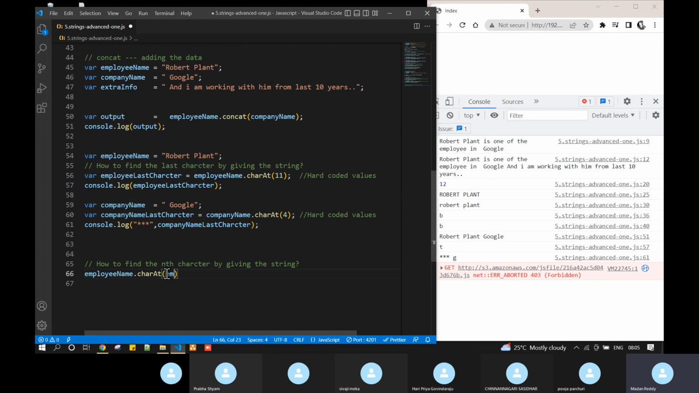Just now we have seen employeeName.length. It gives how many characters there are. As of now, it contains 12 characters. You should start from 0, so take length and do the -1. That's it. Let me store it into one variable and see what the output will be.